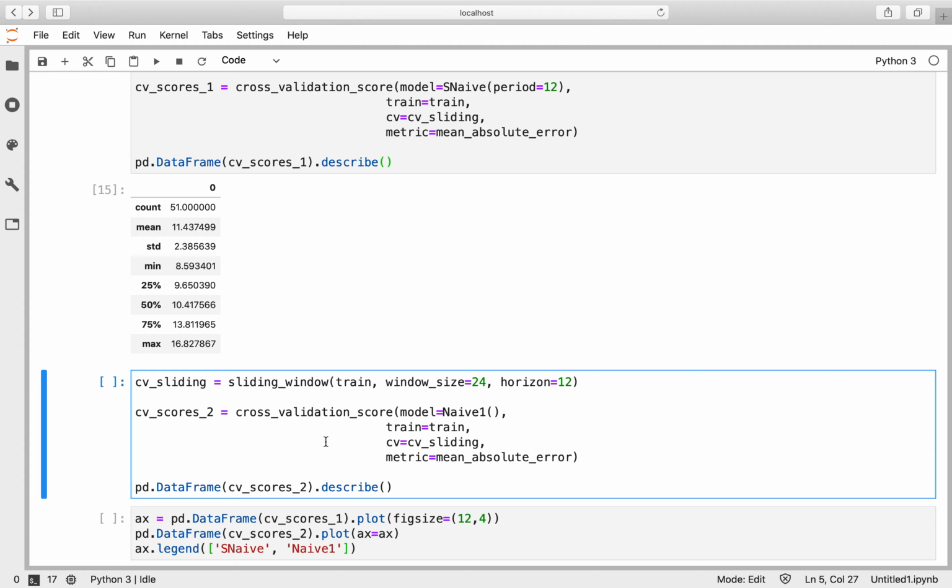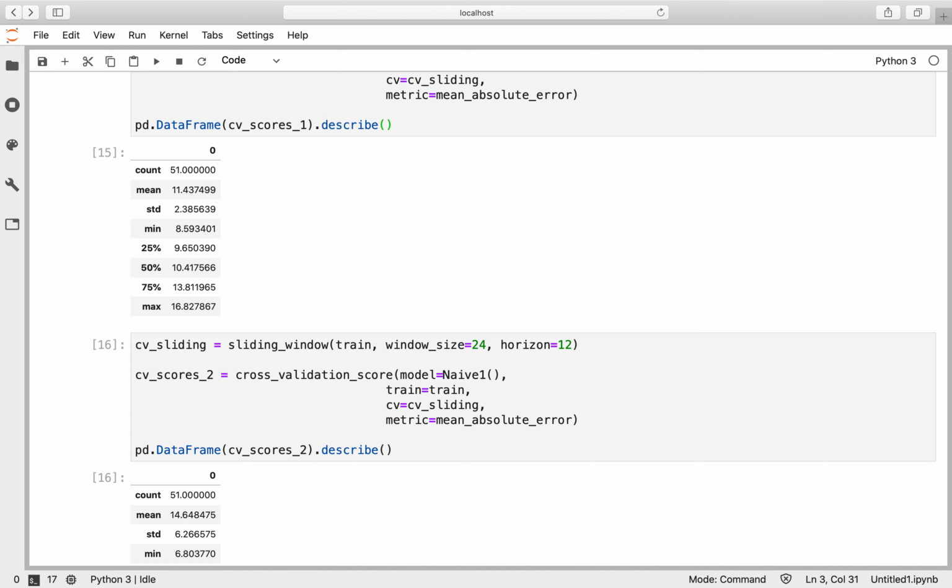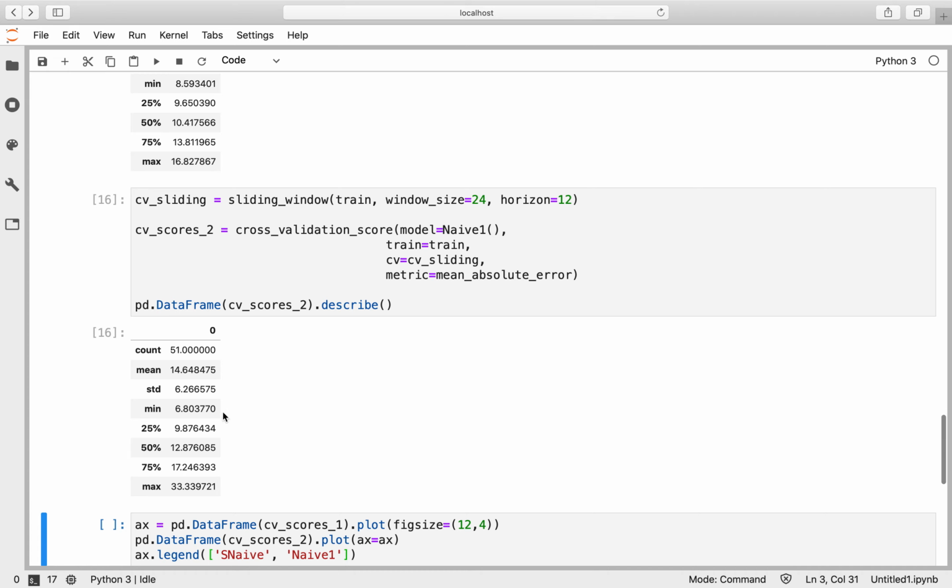Okay, so no point just doing cross-validation on its own. We're going to compare models. So we're going to compare the seasonal naive model to the naive one, the standard carry the last value forward forecast. So let's run that. All the other settings are the same. You can see here that the mean performance comes out worse. It comes out about 14.5 with a standard deviation of 2.3. And the maximum value is significantly higher. Up here is 16 and here it's coming out as 33.